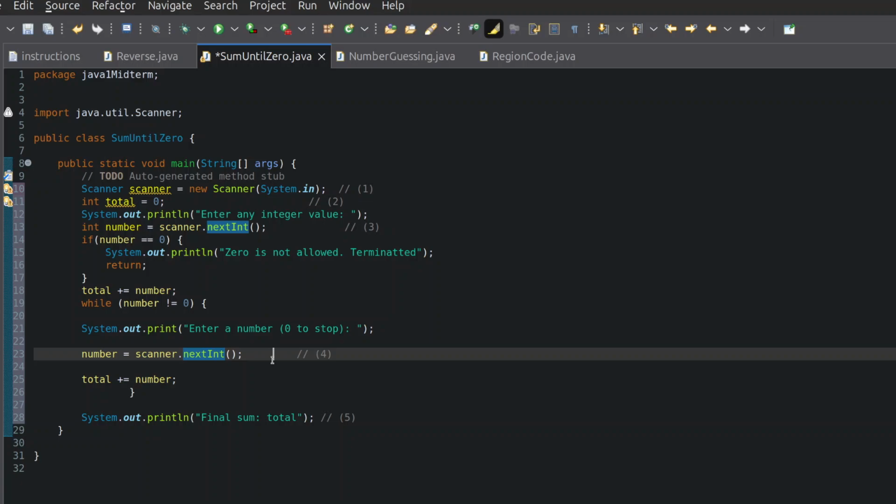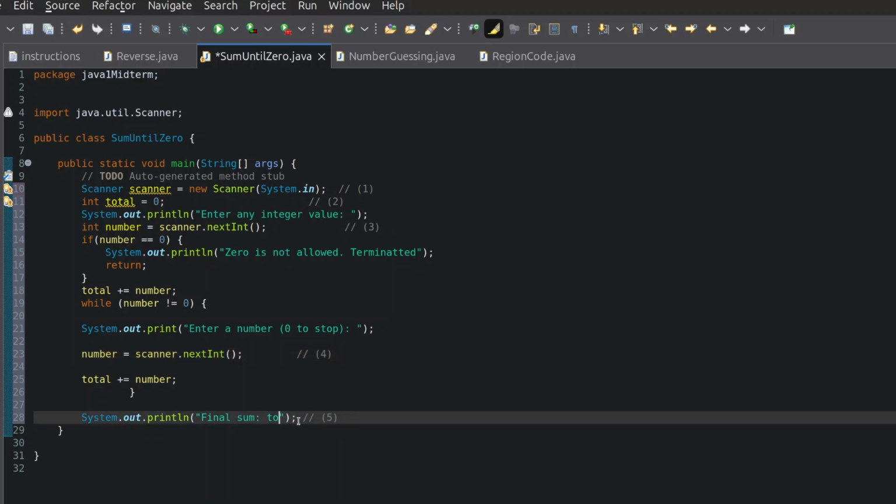So this one is a compile time error, because it will fail when you try to compile it. And for this one, it should be total. So that was probably a logical error. So basically if you run this it should work fine.